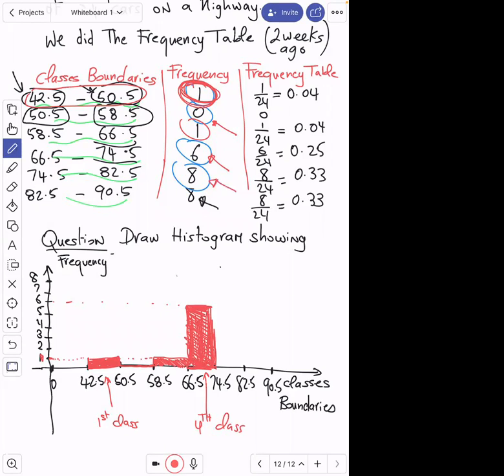Frequency of the fifth class. This interval here represents the fifth class. The frequency is 8. So I'm going to have a rectangle with height or level equal to 8. So as you can see here, the height of this rectangle is 8. So that's for my fifth class.